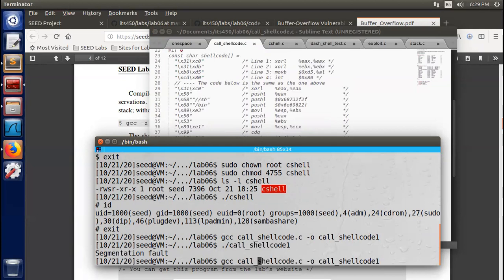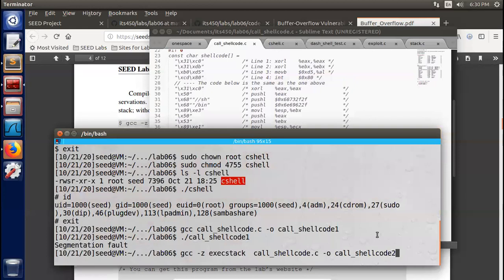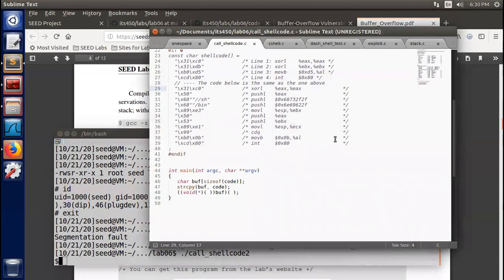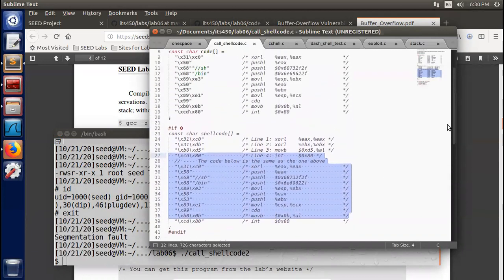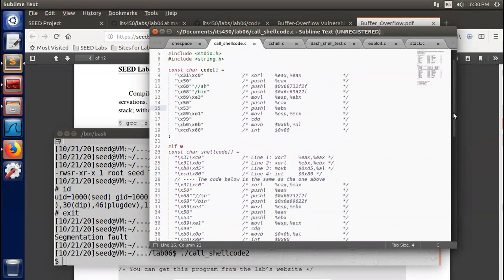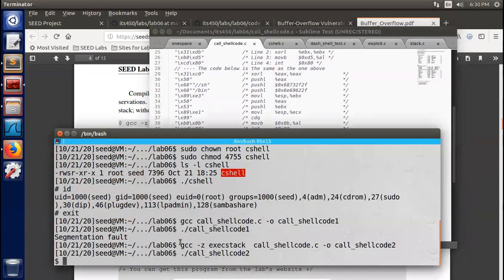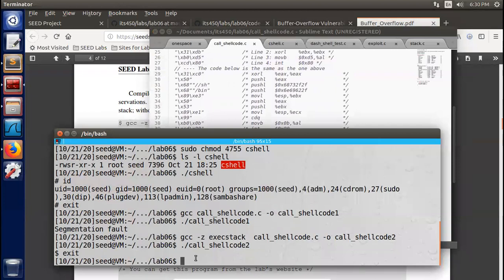So we need to turn on -z execstack, to make the stack executable. And this time we create call_shell2. Run call_shell2. You see we get a shell. And that shell is actually generated by this code. This code is put in the buffer, in the data portion, and another copy is on the stack here. And now we exit this shell we got. If it's a set UID program, then we can get the root shell as in this one.